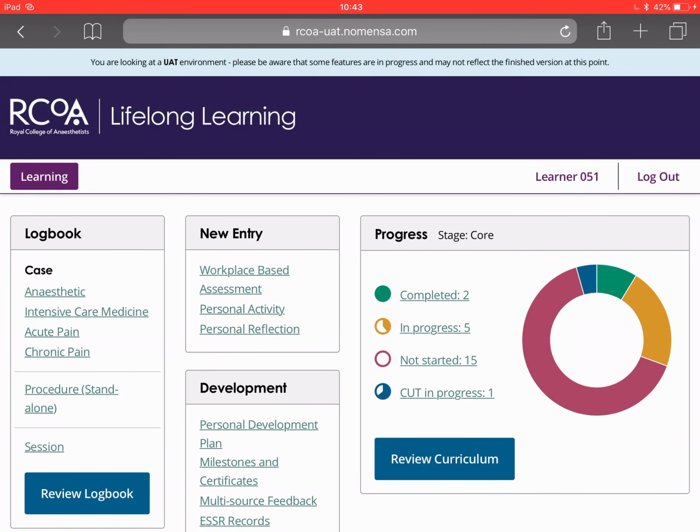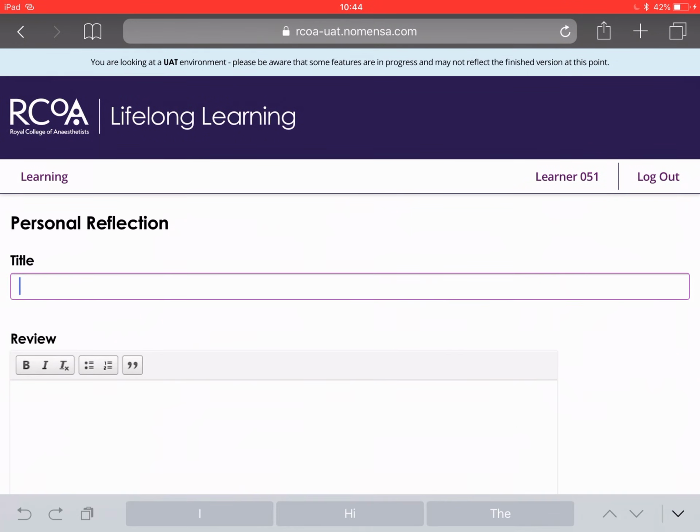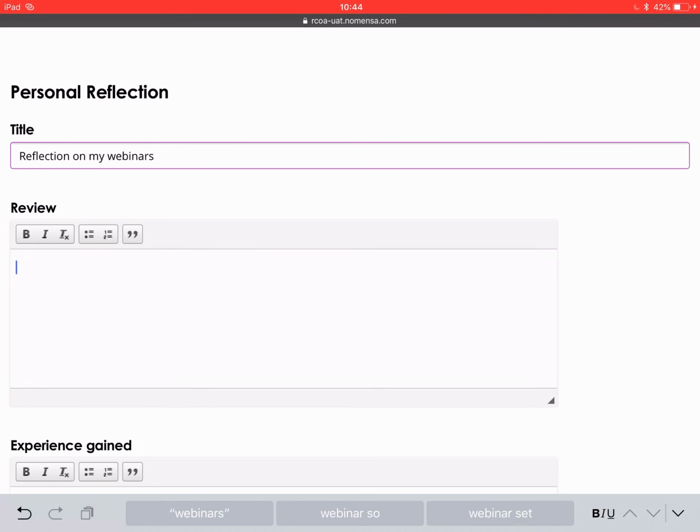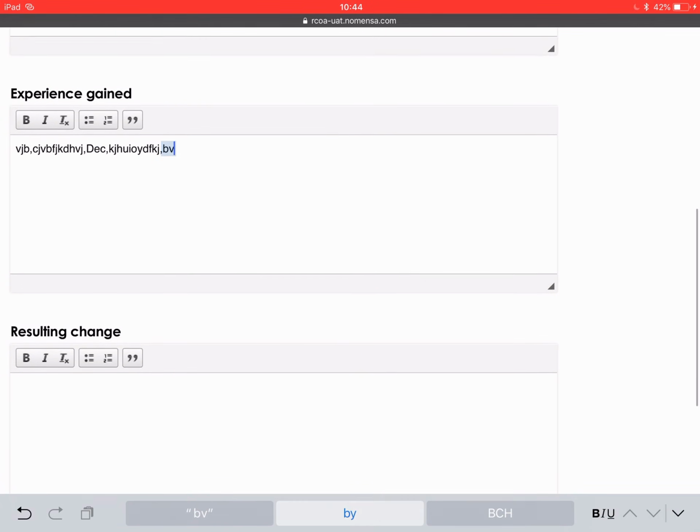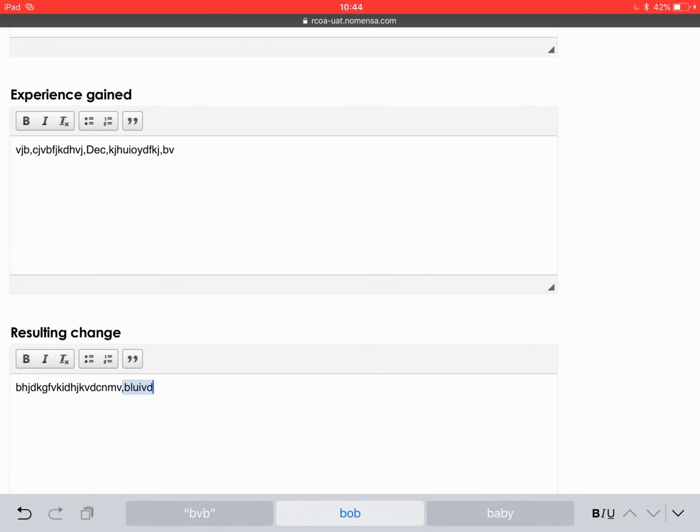So far I've showed you how to add a standalone activity without reflecting, how to add an activity and then reflect on it. But if I wanted to not add an activity and just add a reflection to my account, then again, under New Entry in the central box, if I ticked Personal Reflection, I can then reflect anything I want. So I can review what I've done, again the experience gained, and finally the resulting change in practice.